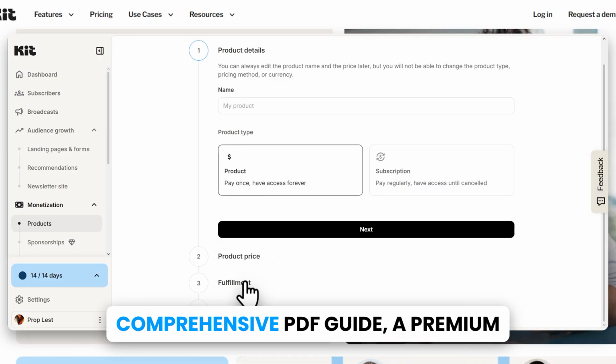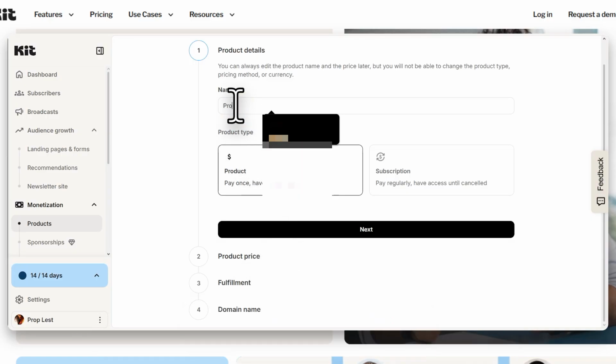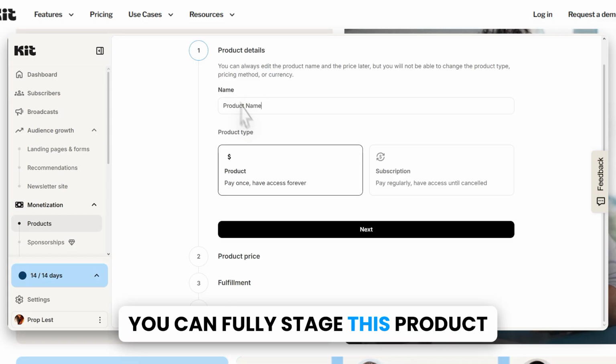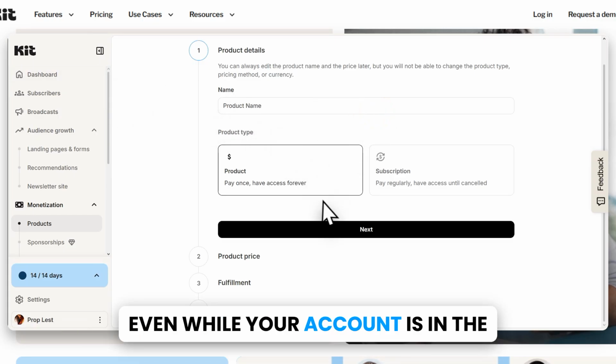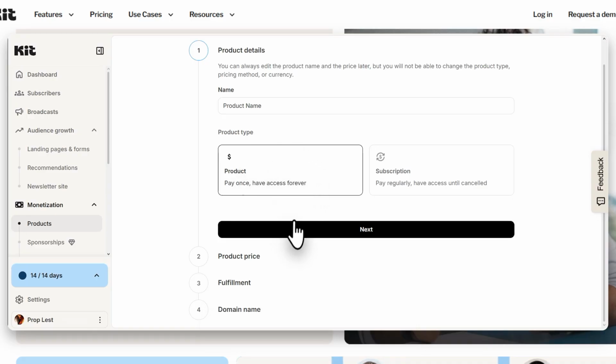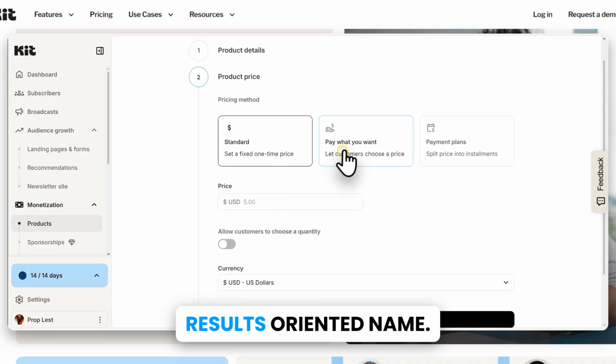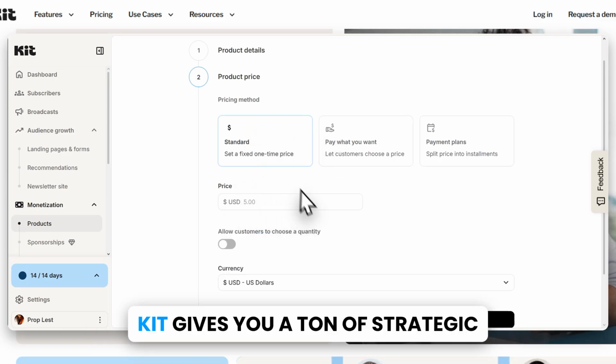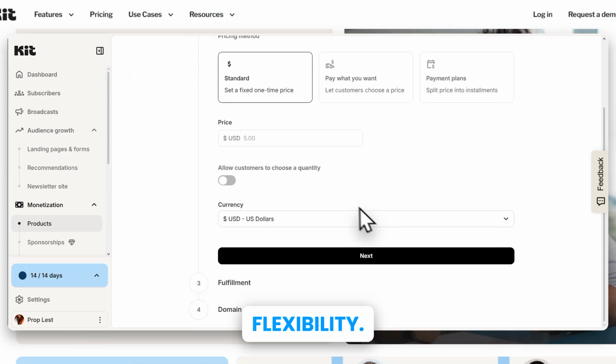Perhaps you've put together a comprehensive PDF guide, a premium video masterclass, or a bundle of Notion templates. You can fully stage this product today, even while your account is in the review process. Give your product a compelling, results-oriented name. When you get to the pricing section, Kit gives you a ton of strategic flexibility.